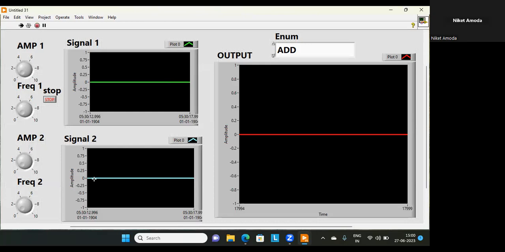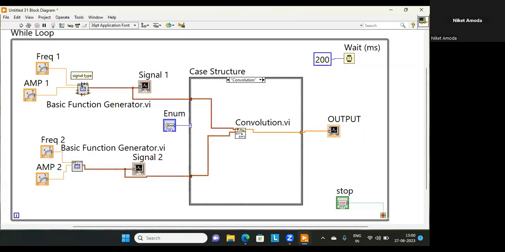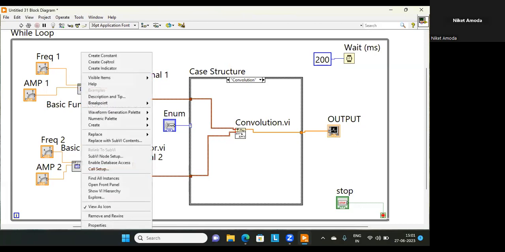What about signal 2? Oh, one more thing I forgot. One important thing I forgot. What is signal 1 and signal 2? I have not given the signal type. Okay, so go to the signal type of this basic function generator, the first basic function generator, the upper one. Move your cursor over there to the signal type. Right click, create a control.